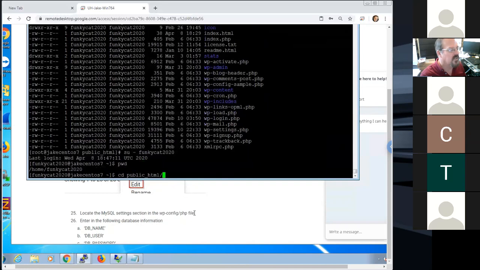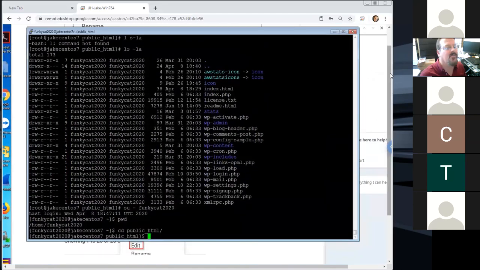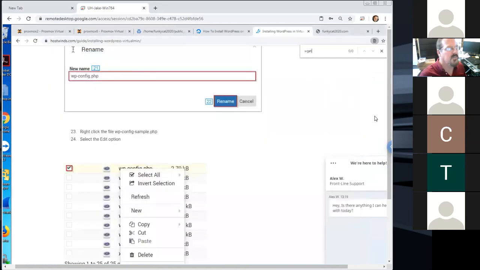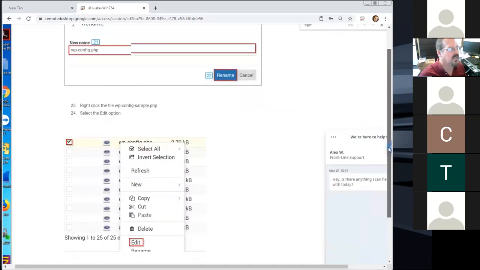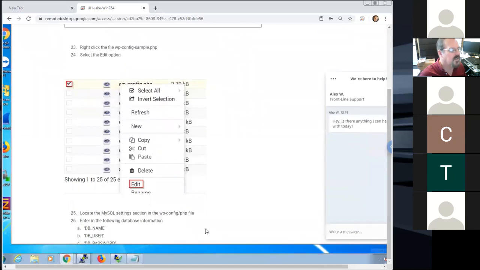So it's potentially changed me into another folder. According to the instructions, now I have to edit a file. Whether I'm using the WordPress instructions for under Virtualmin or the generic WordPress instructions, both of these things are the same. You have to change at least 3 things.